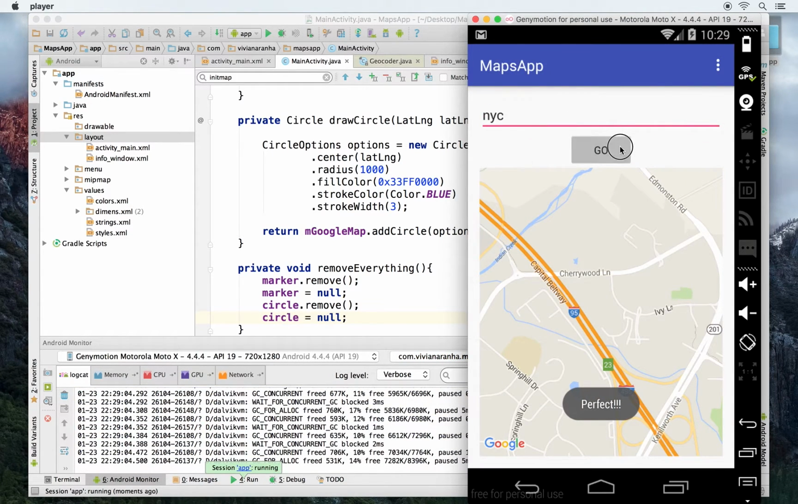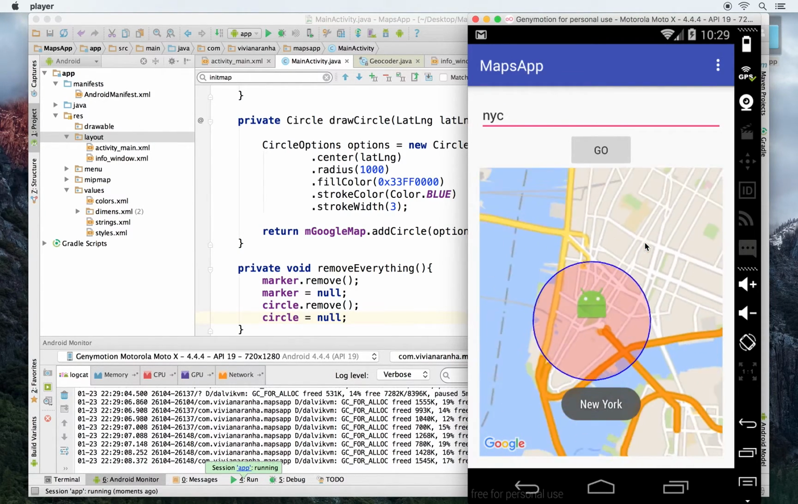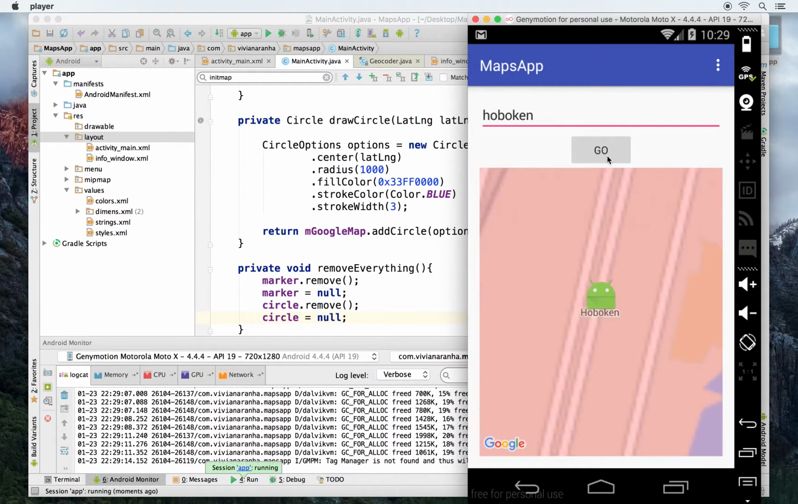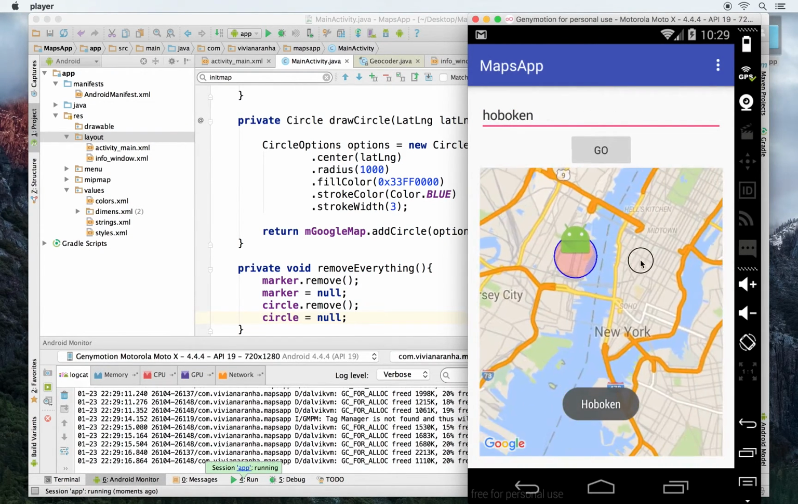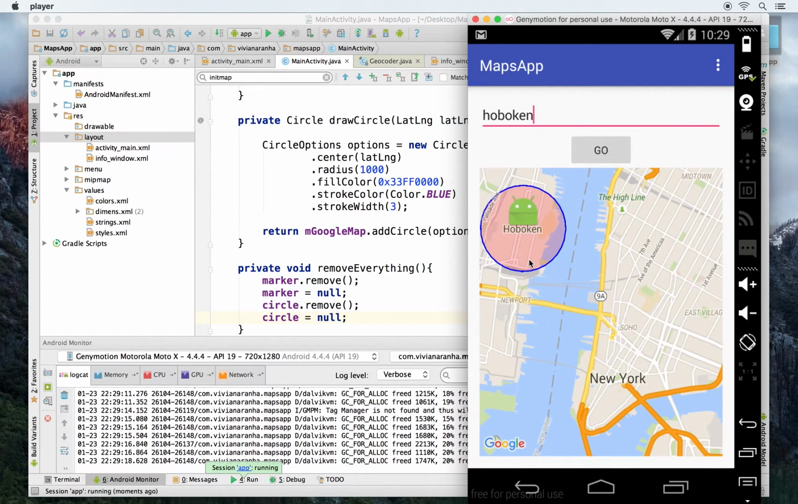So let's go ahead and search for it, NYC, and I have an item here. Let's say Hoboken, go. I should have reduced the zoom angle. So you can see it removed the previous circle and added the new circle, so this works perfectly fine. Now what if I want to add two markers and then draw lines between them?